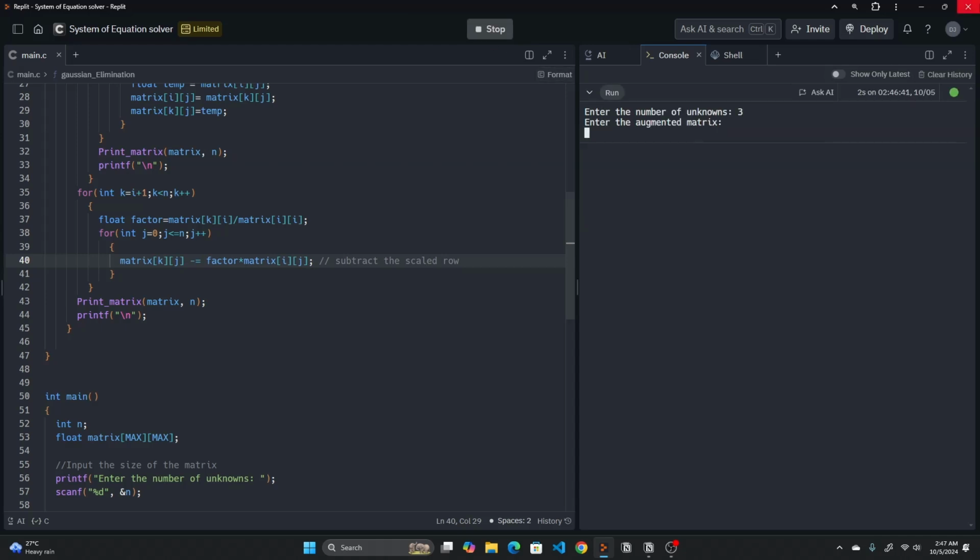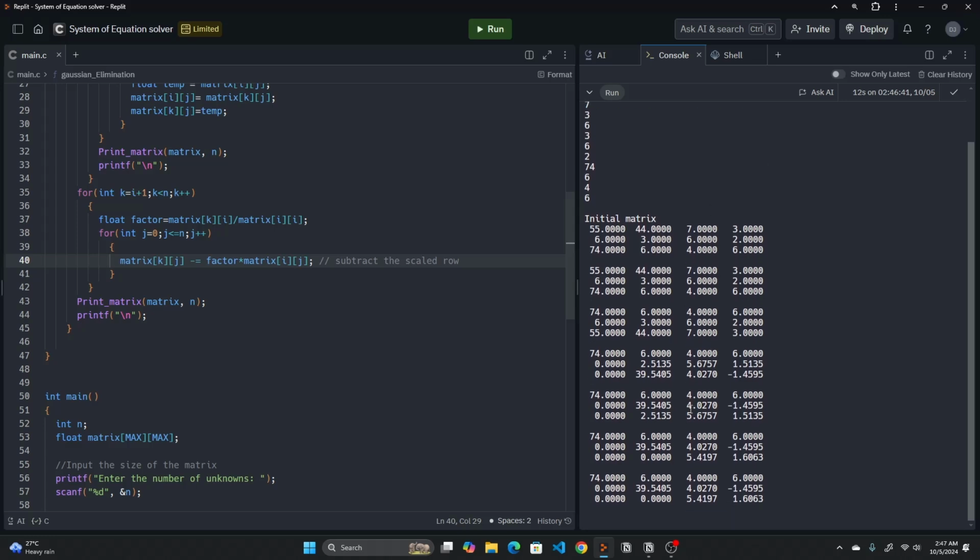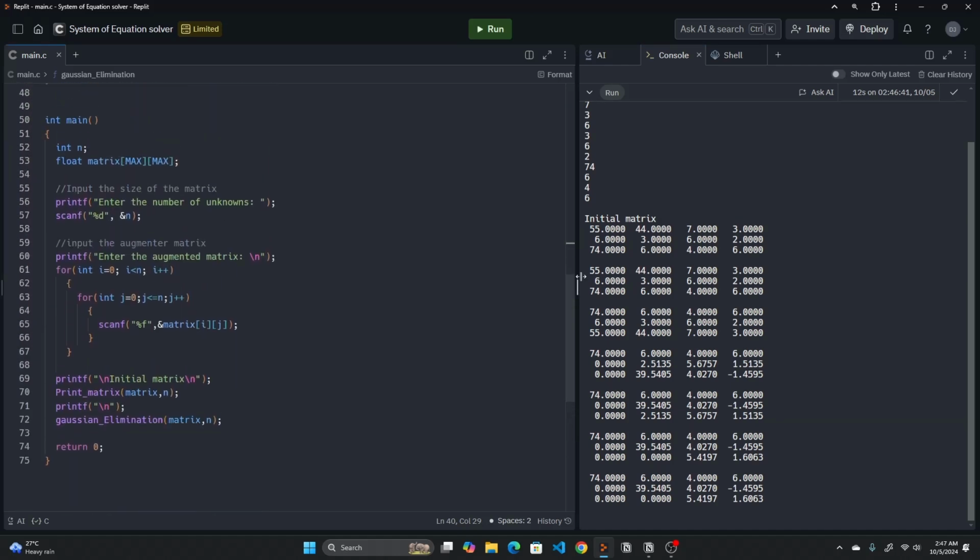Okay, so enter the number of unknowns again. It's getting a bit repetitive. Okay, now you can see that we have our triangular form here. So it is doing a bunch of swaps and making these diagonal elements into 0. And we've basically almost solved this equation.